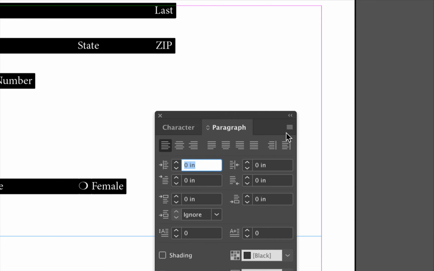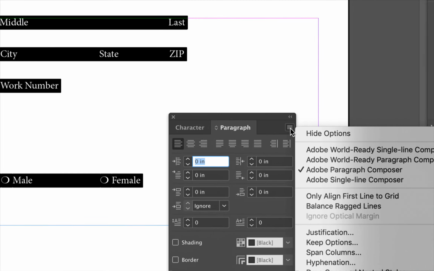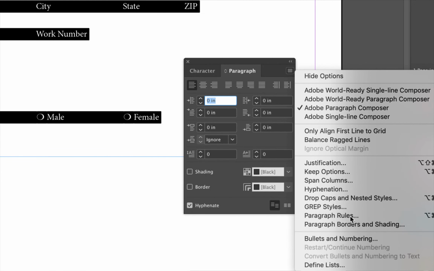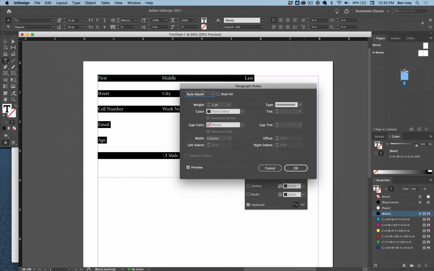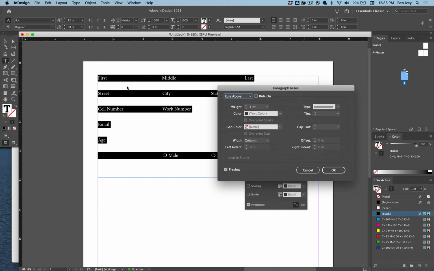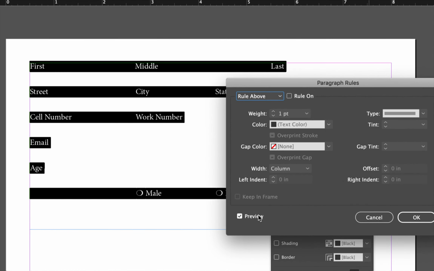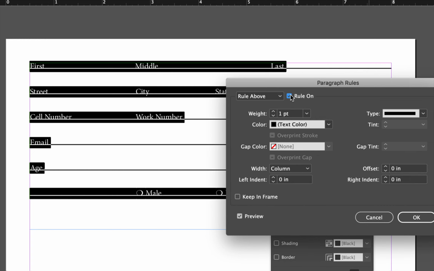And if you click on the options for your Paragraph panel, scroll down, choose Paragraph Rules. Here they are. Now this is going to allow you to add a line or a rule above or below whatever text that you have highlighted. I've got preview turned on so I can see what's going to happen. Let's choose rule above and turn the rule on.